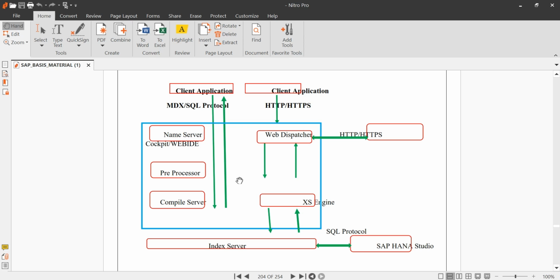After that, start SAP SRV. It will read the configuration files and profiles, and it will try to start your SAP application. It is used to read the logs, traces, and configurations, memory configuration, everything. I am not going to discuss the daemon service and SAP start service. Today we are focusing only on name server, preprocessor, compile server, web dispatcher, and access engine.